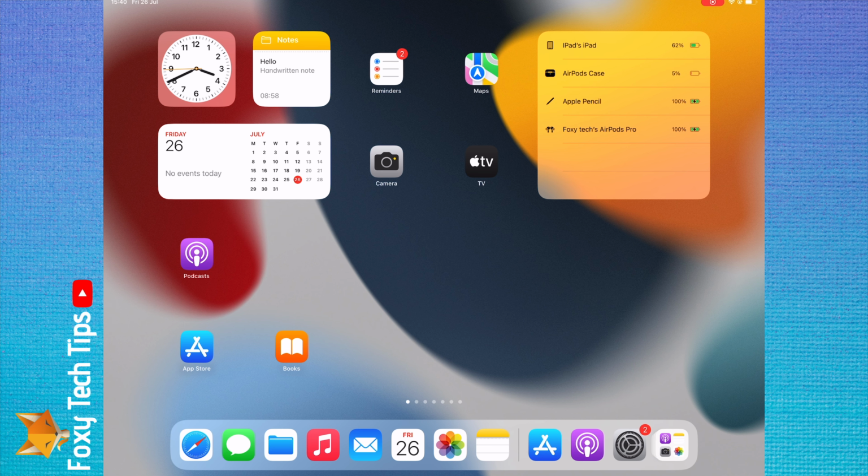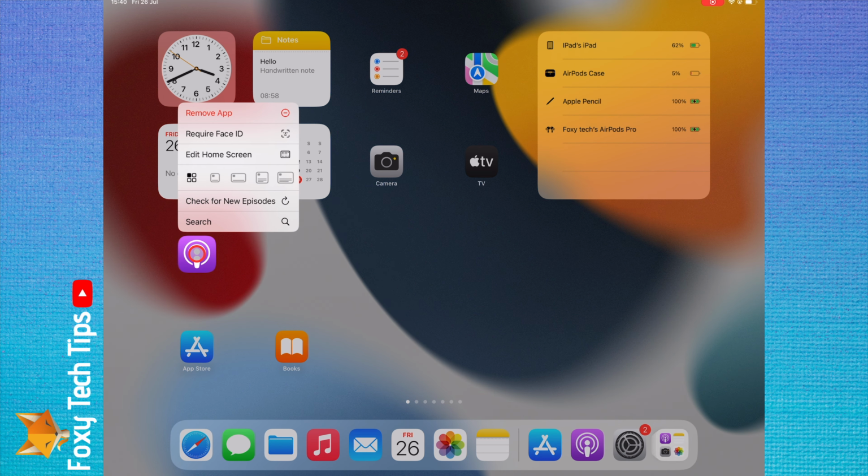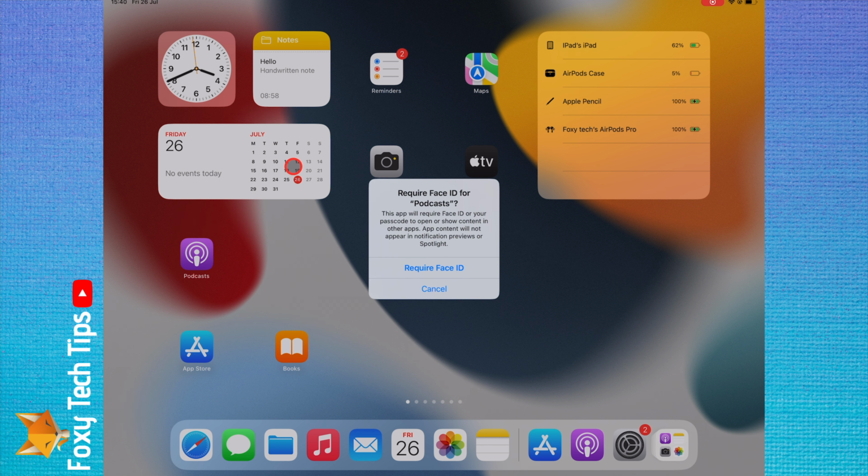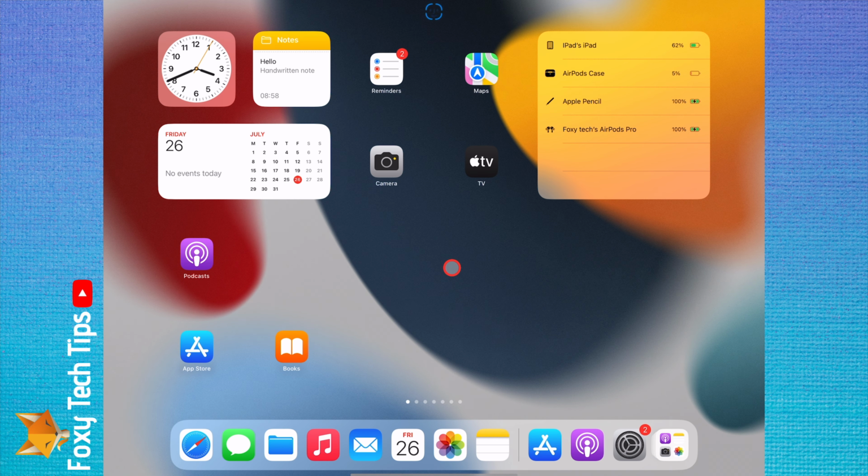To lock an app with Face ID, hold down on the app until a menu appears. Then tap Require Face ID. Tap Require Face ID on the pop-up. That app will now require your Face ID to open.